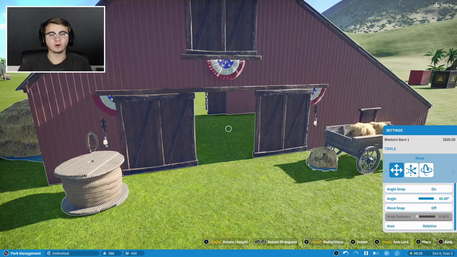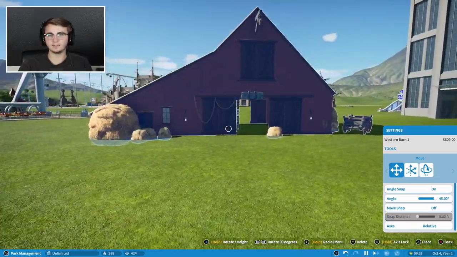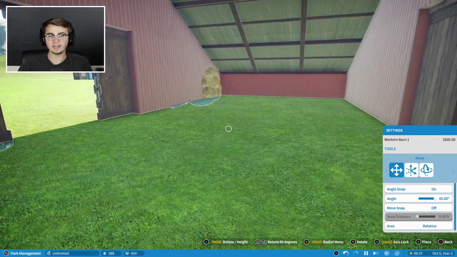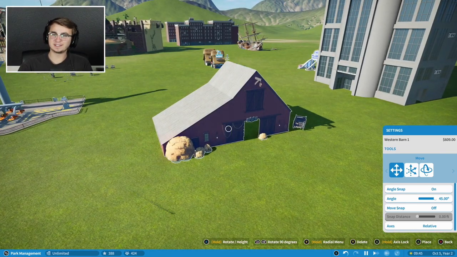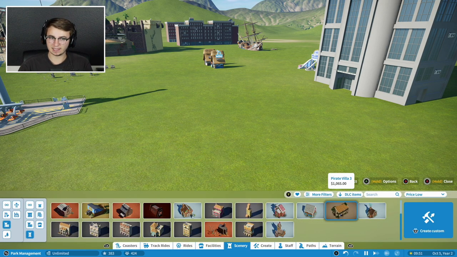Okay, this Western barn has to be new. I swear I've never seen this thing before in my life and I love it. I absolutely love it. I could have used this for so many other projects, but since I never actually take a look at the blueprints, I've probably totally missed that, and it's probably been there the entire time I've been playing Planet Coaster, but that's beside the point.